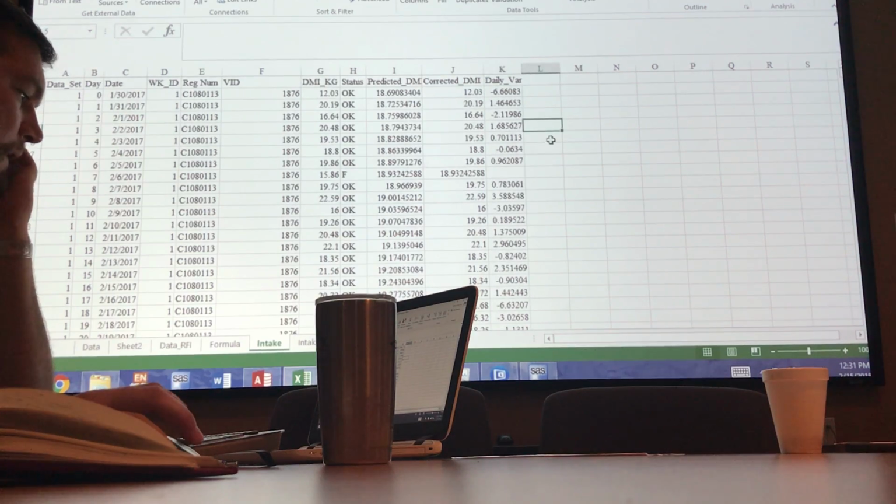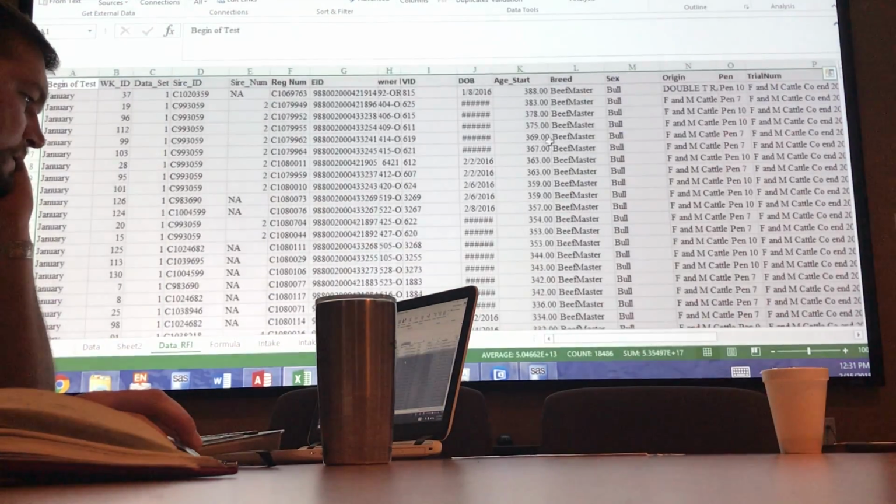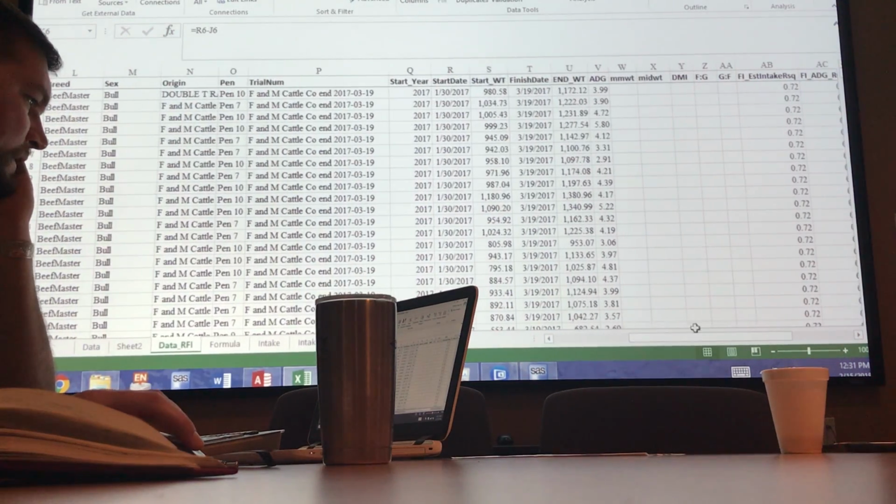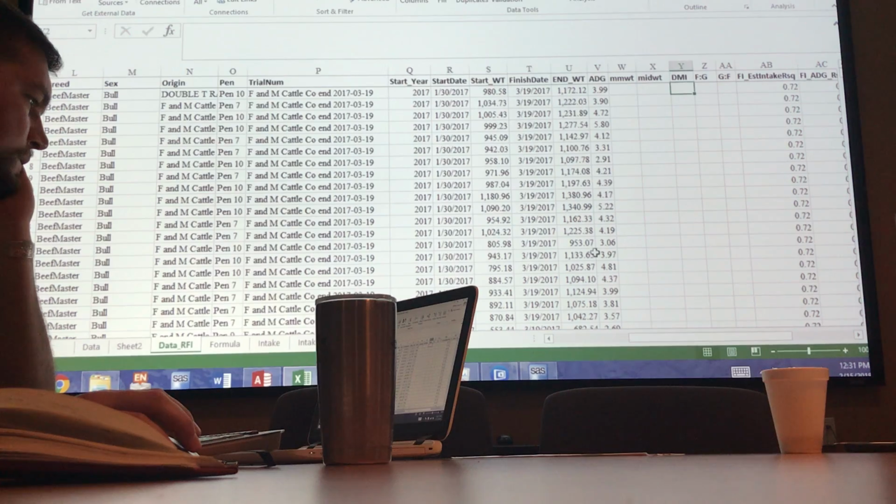All right, so now we got our intake. We're gonna wanna pull it back into this RFI workbook. And stick it right there. These are all in pounds.